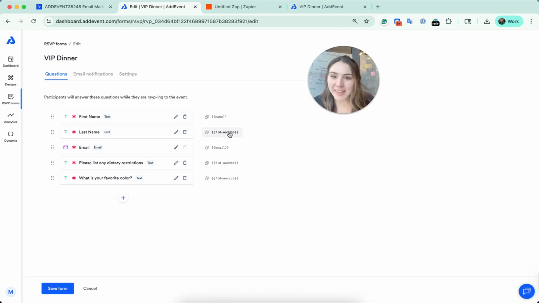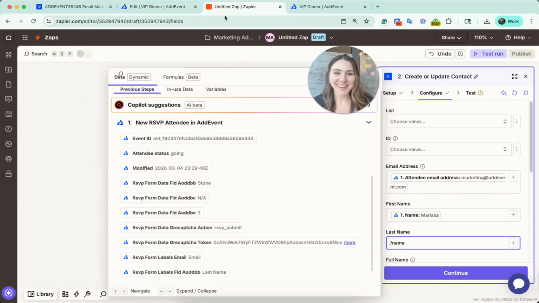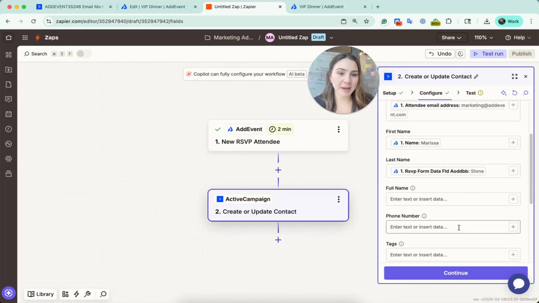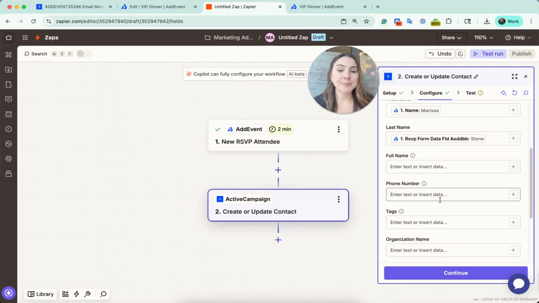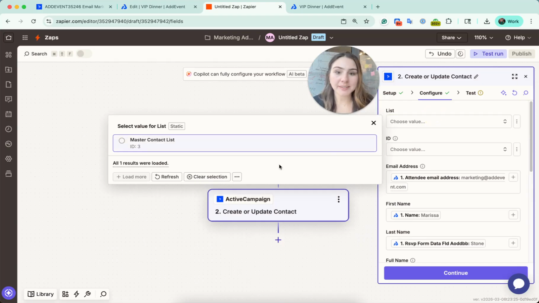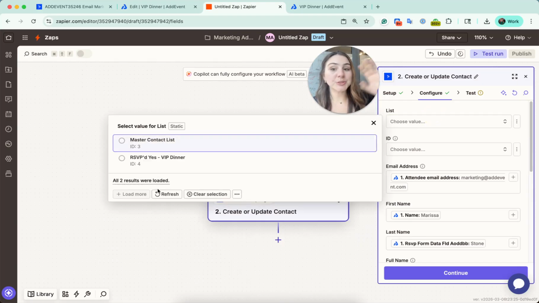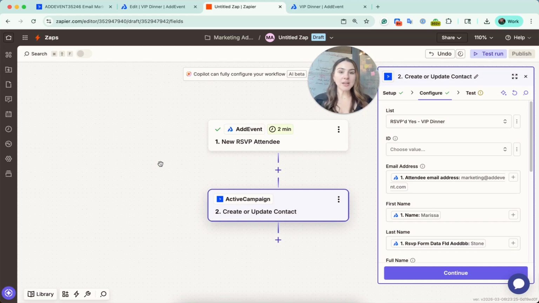Okay, so I want last name is FLD-AODDBB. And I am looking for that here. So when I'm mapping that in, I want to make sure I'm grabbing the data field. So the form data field, and that's AODDBB. Great. And so I've mapped that in, right? Now, what you can do is map that list in and add these people to that list as opposed to the master contact list. So just, depending on what your team needs and wants, you might want to add it just to the overall account list or put it in a specific one.